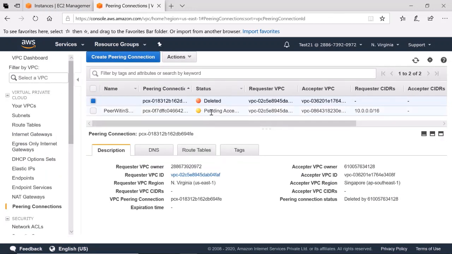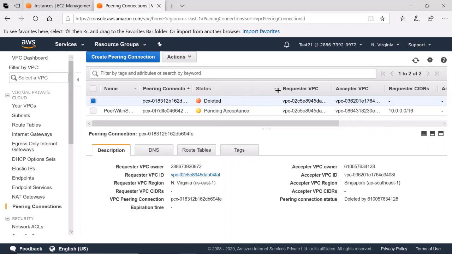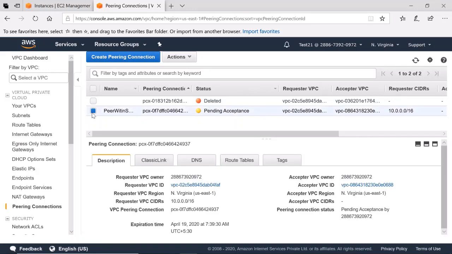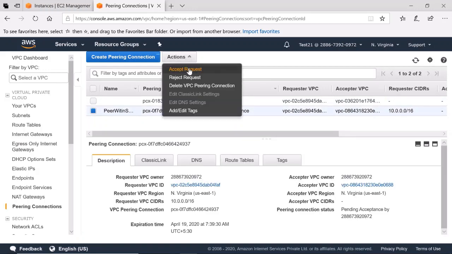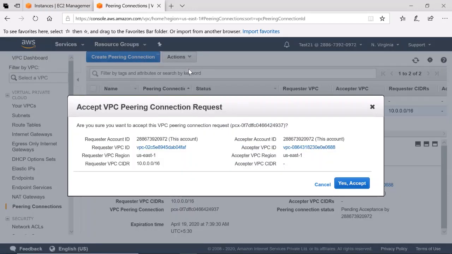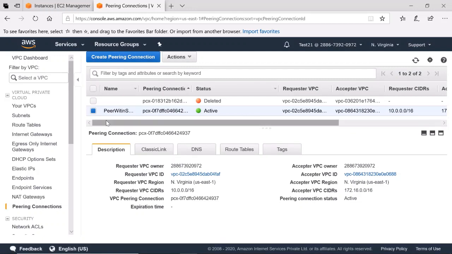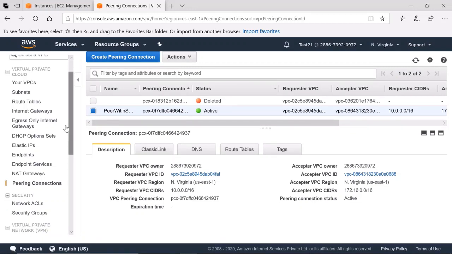If you go here, it says pending acceptance, because this belongs to my own account, so it's me who has to go and accept it. I'll go and accept the request. Yes, accept. Close. Now it says active. Once the VPC connection status says it's active, then you need to go to the route tables.